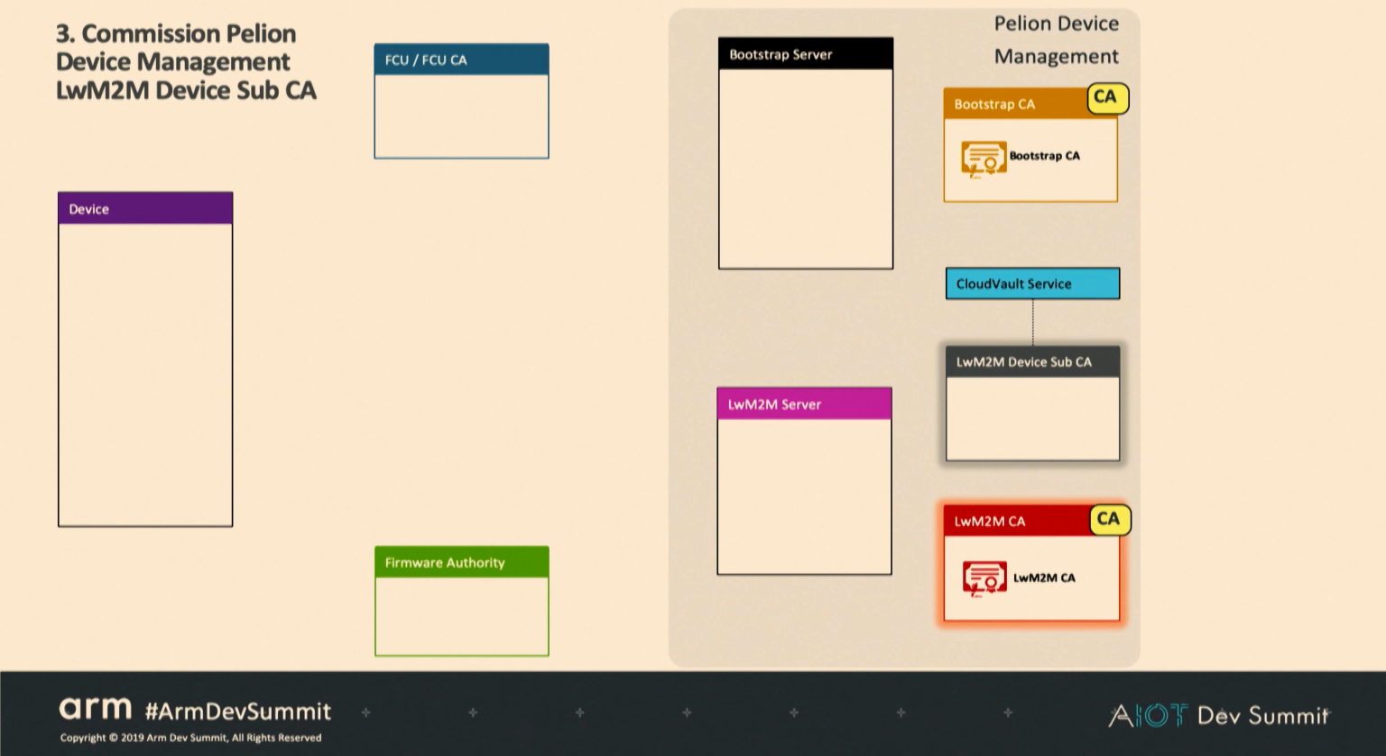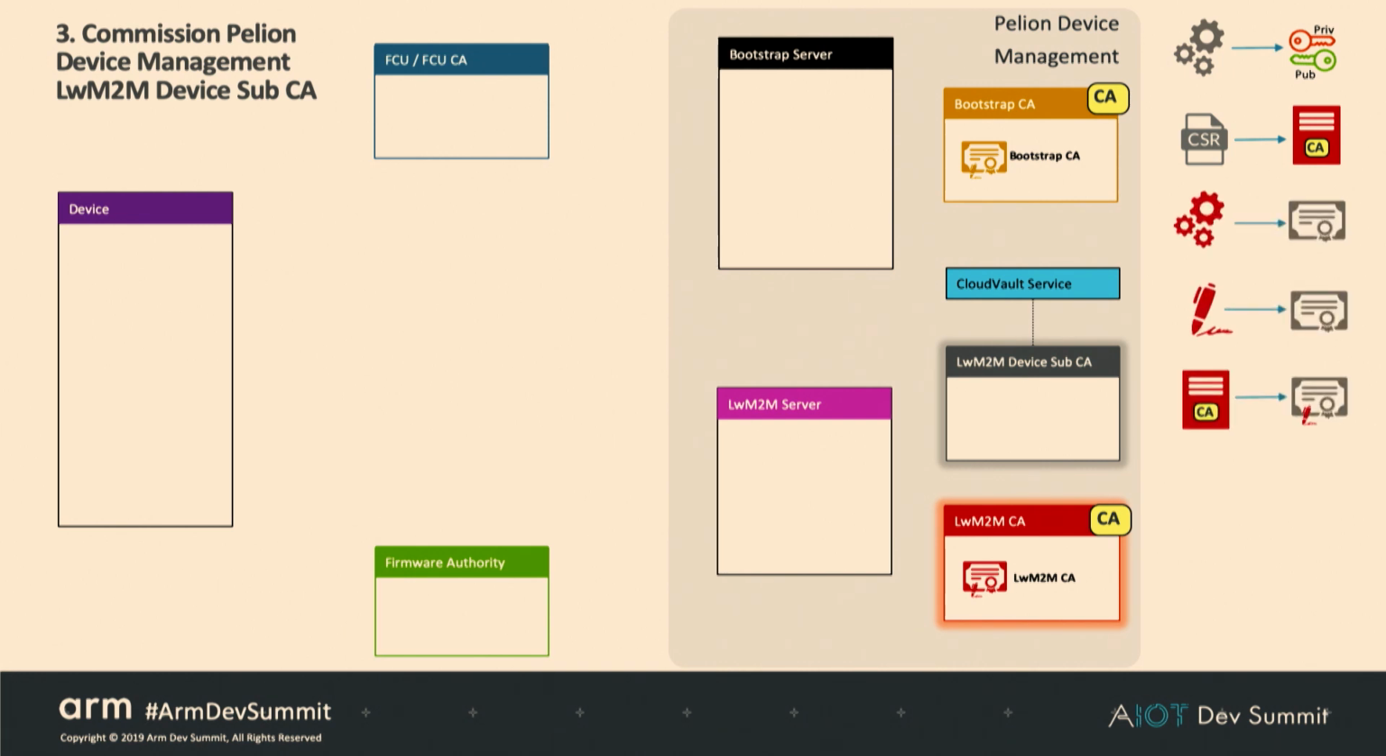So that's a CA that will be issuing that, but this will become a little bit clearer in a minute when we go through the steps. Okay, so generate the key pair, send a certificate signing request to the CA, the lightweight M2M CA, generate certificate, sign certificate, and then issue it.